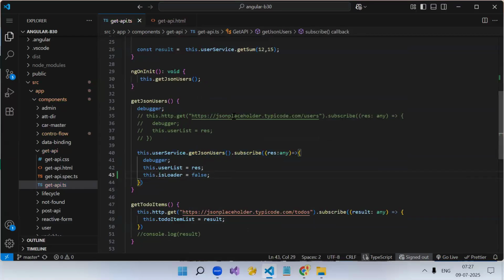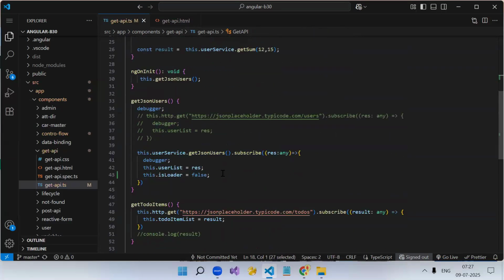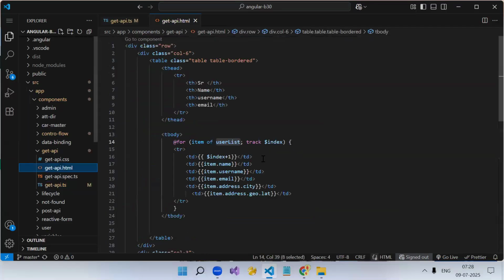So what I did: I have created a variable initialized with a true value, and once we get the API call data, I'm making it false. How will you understand that the data is there, or that the API call is a success or not? If this variable is true, the API call is in progress, because once we receive the API call response, we make it false. So this variable will decide whether we have to show the loader or not.